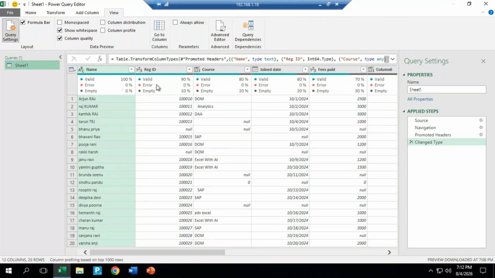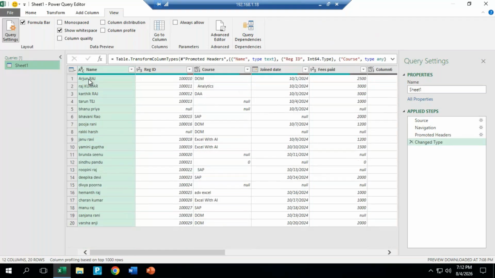If I want to remove that, untick the Column Quality option. Like this we can check, in this particular column, how much percentage of valid data is there, how much percentage of invalid data, how much percentage of empty cells we have. All the details we can see.